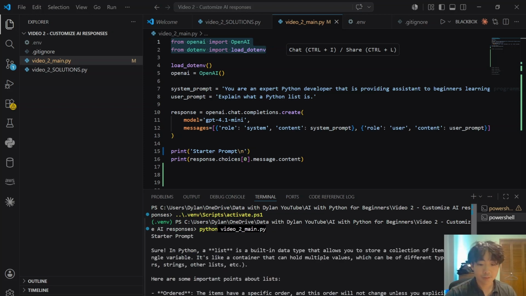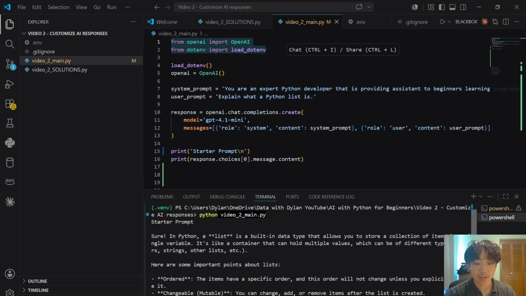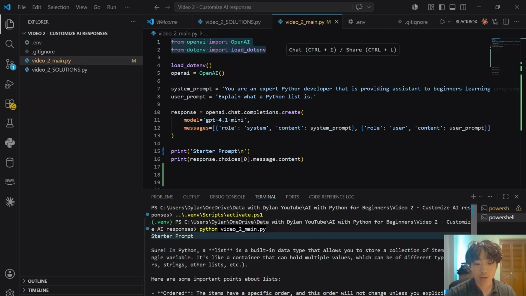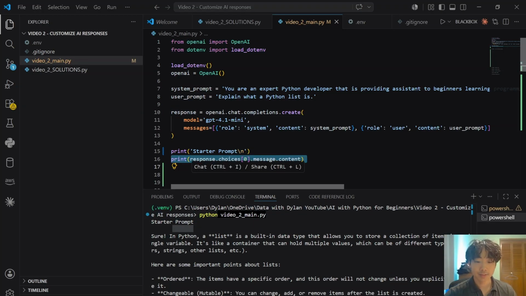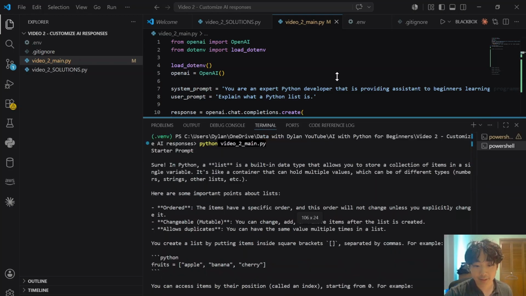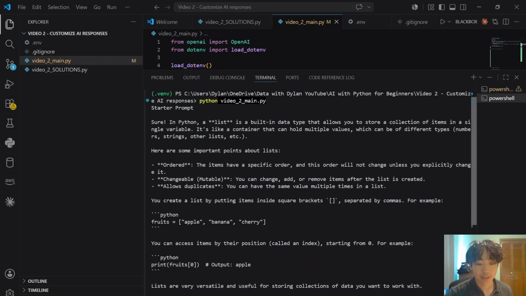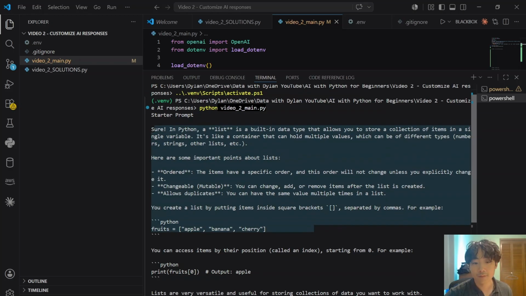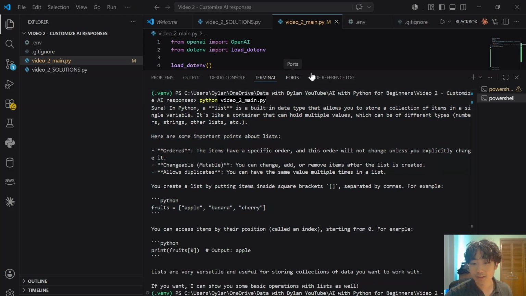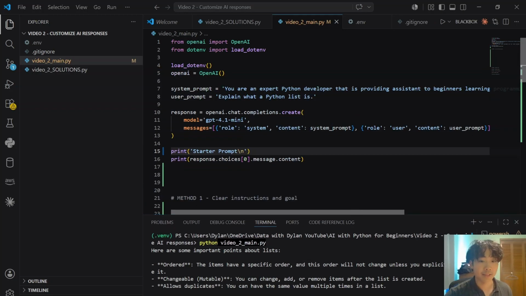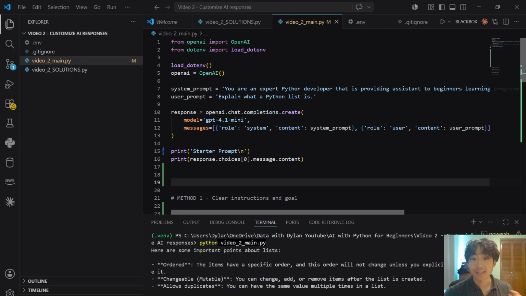All right, so the program just finished running and we can see here that we have a print statement that's the starter prompt. And then the next print statement, which is this one, handles displaying the text content of the model's output. And if I expand this, it gives us a really nice description of a Python list. And it's really nice because this was a very basic user prompt that we fed the model. So now we're going to do a lot more advanced things with this.